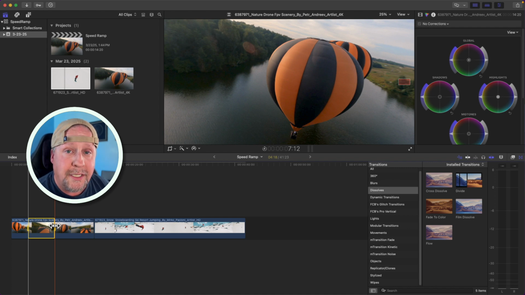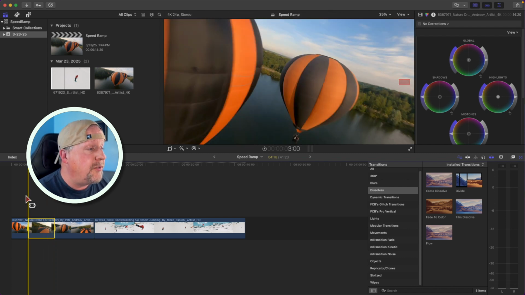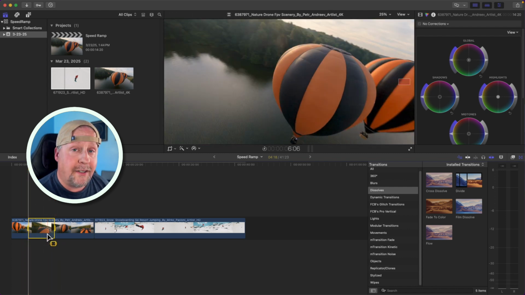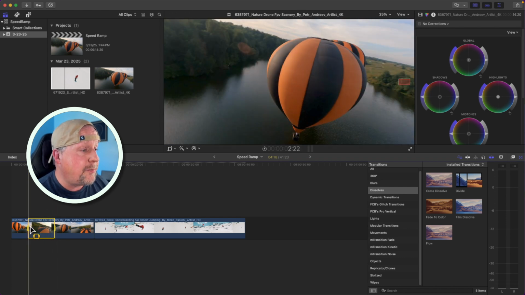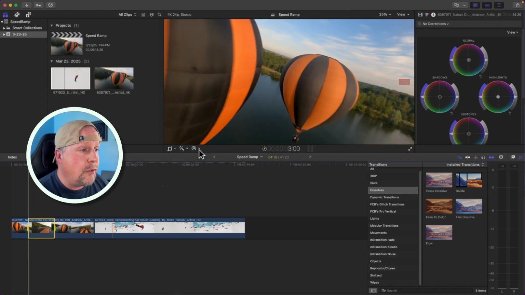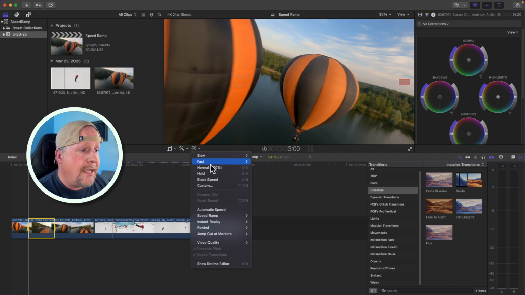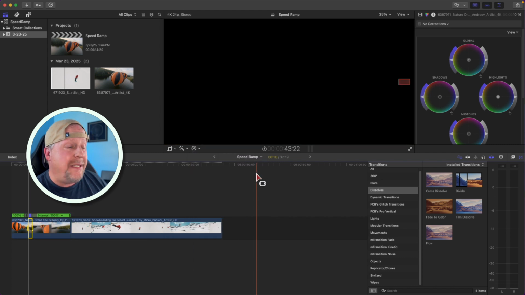Either way works, you just have to find which one works best for the situation you're working in. And so now that we have that range selected there, we're going to want to actually apply a speed ramp to this. To add a speed ramp to our range, we can go up here to the retime menu, and then we can choose what we want to actually do with the speed of this clip. In this case, we want to speed this clip up. So I'm going to go down here to fast, and I'm going to choose 8 times, and that's going to speed that clip up 8 times faster than it was originally.